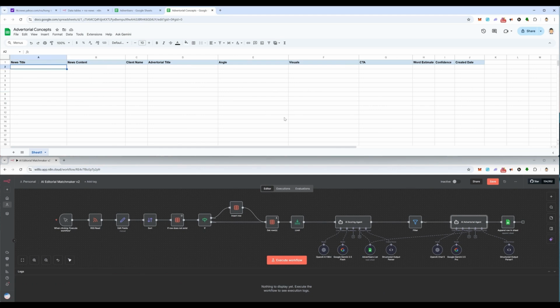The advantage of this is that in reality, there are a lot of news stories coming out every day, and they might not always come in the form of RSS feeds, maybe.